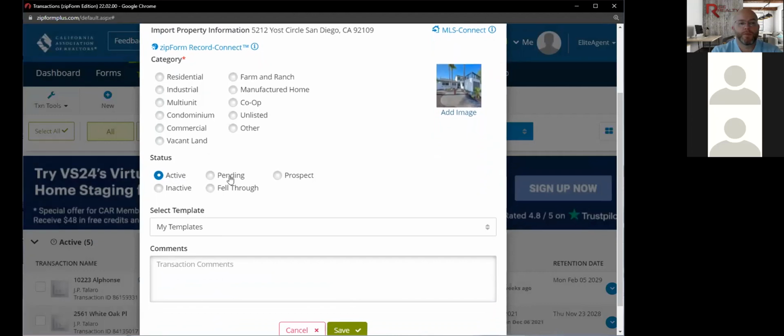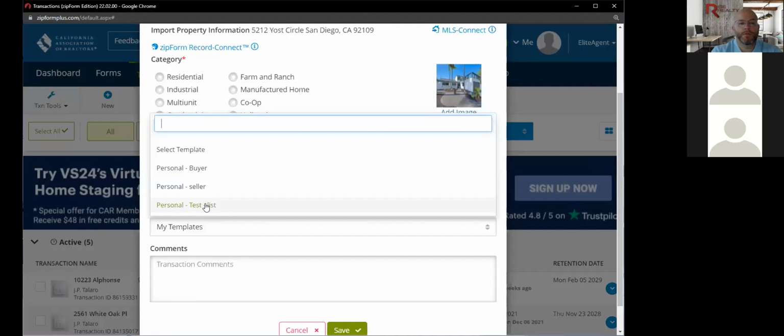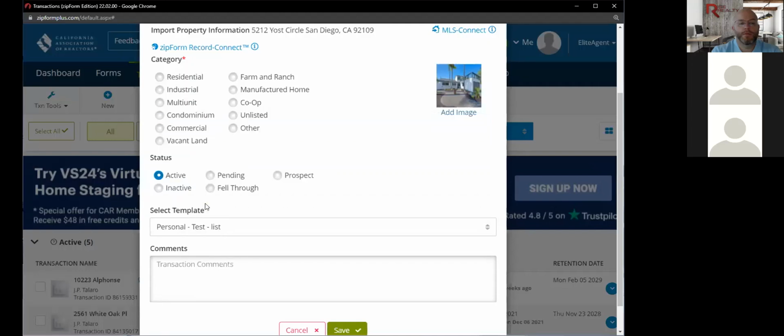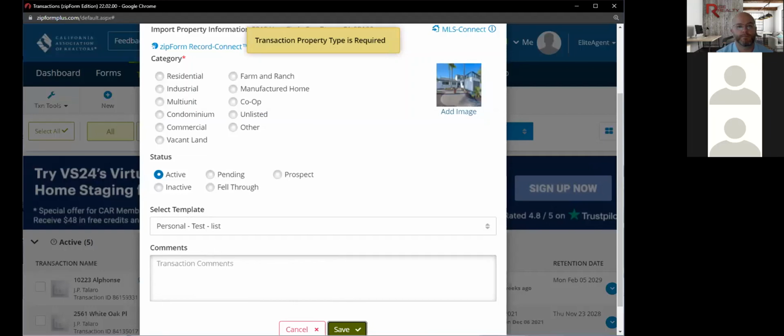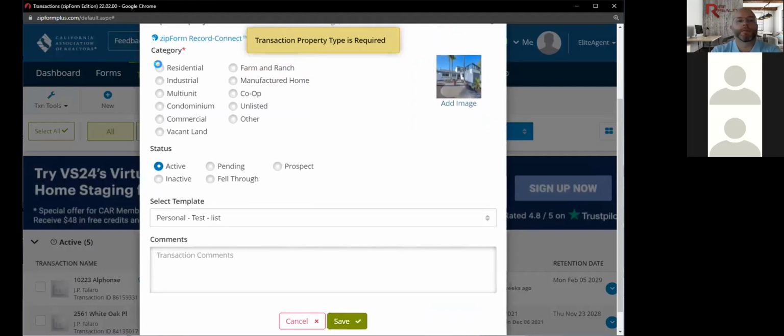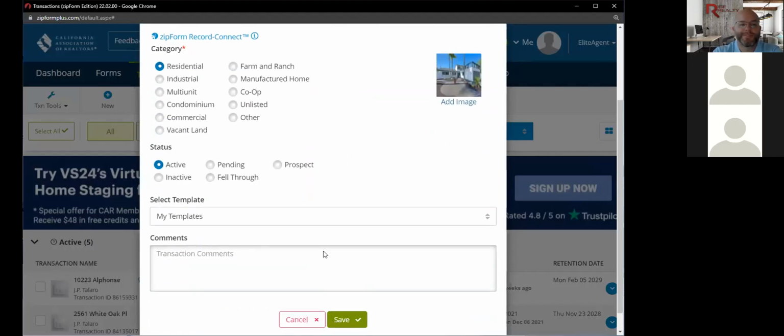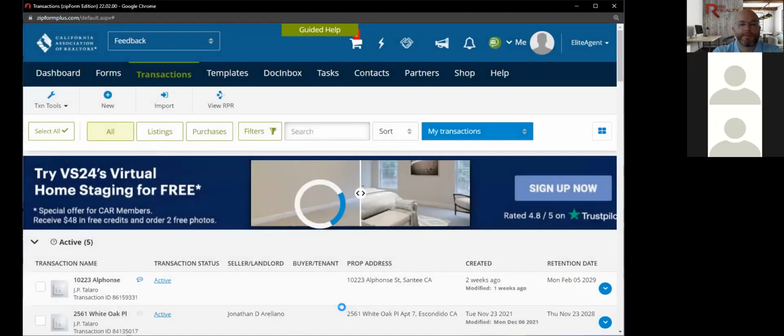This is the status. You can keep it active. You can select the templates that you have. Remember that test list, the one that I did this? I can go ahead and click on that, type in any comments I'd like, then you can click save. Okay, that should then go ahead, transact. Oh, did I not type it? I must have forgot to select residential. Now I can click save. Perfect.